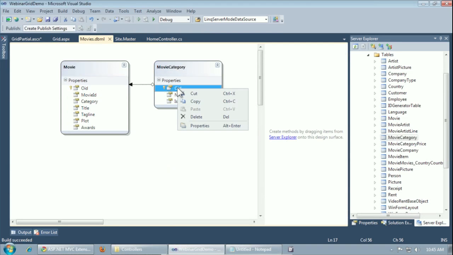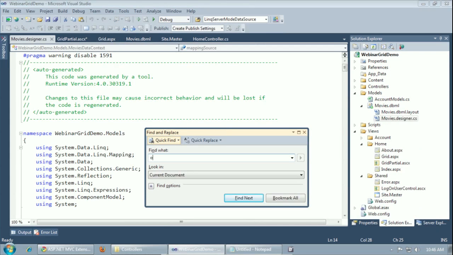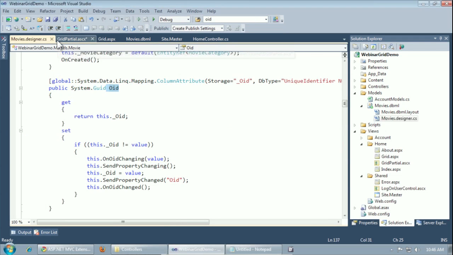By the way, if you're not sure, there's a simple way to check, and that's by going to the moviesdesigner.cs file and take a look at OID. Yes, so here the OID is actually a type of GUID which has a bunch of numbers that we saw before. So now let's take a look at this in action and see if we're able to show off our property information.